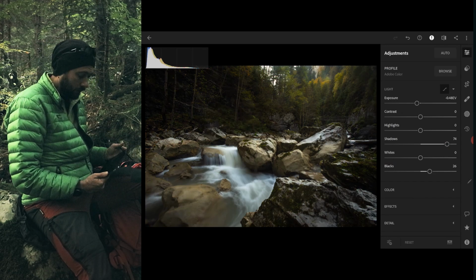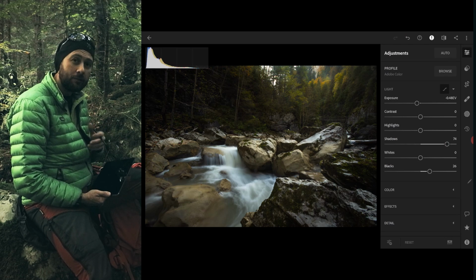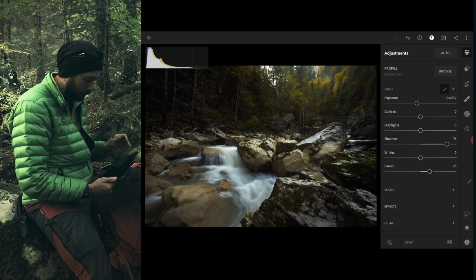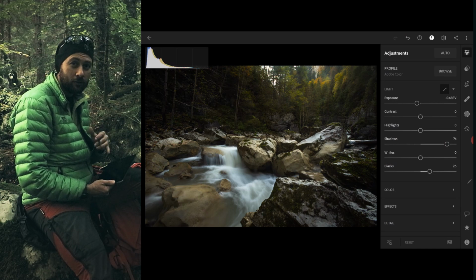So it's fun editing on the spot. You really have an understanding of what is happening, and the memory is vivid. So the editing is pretty cool in a location like this.